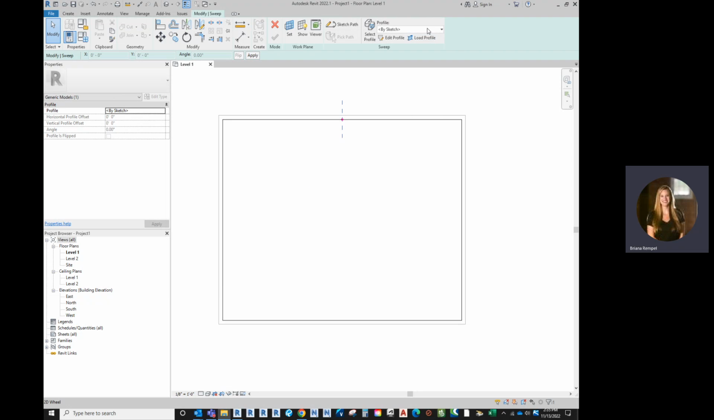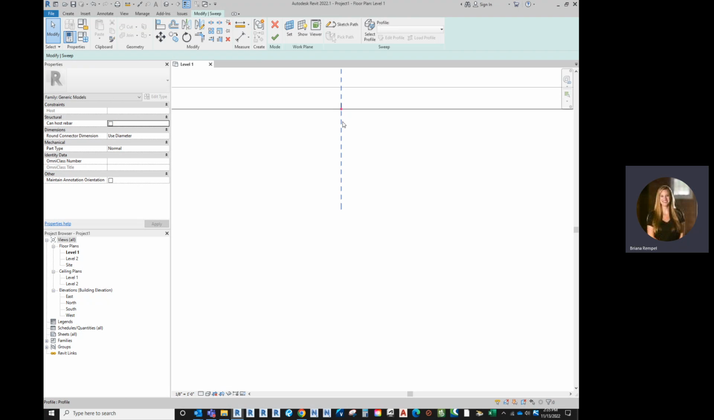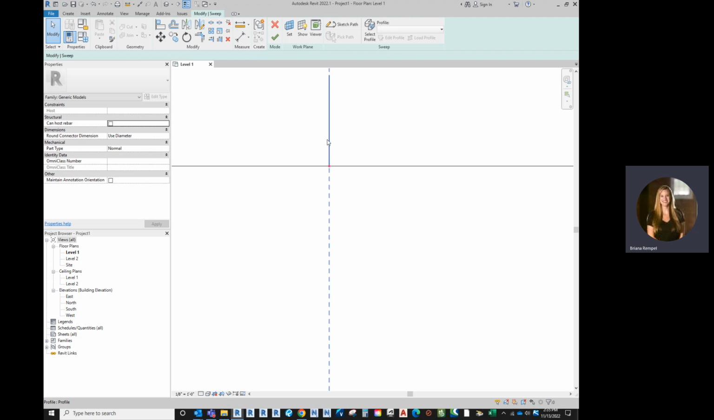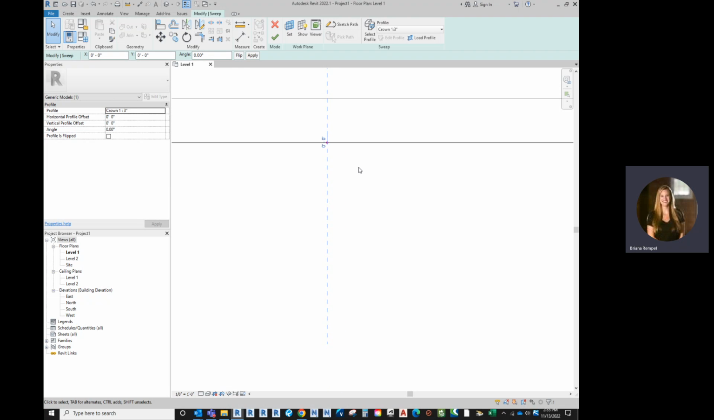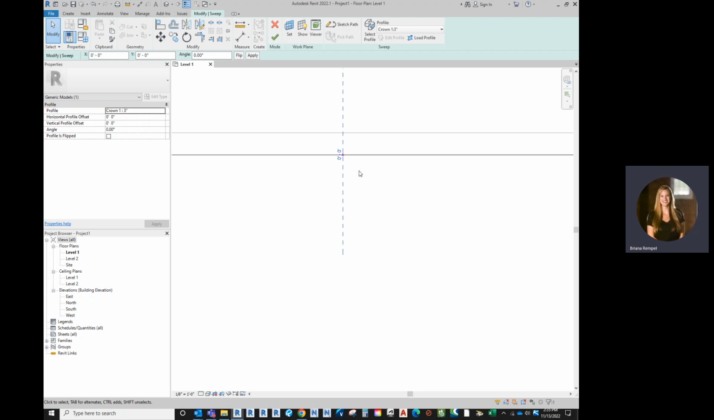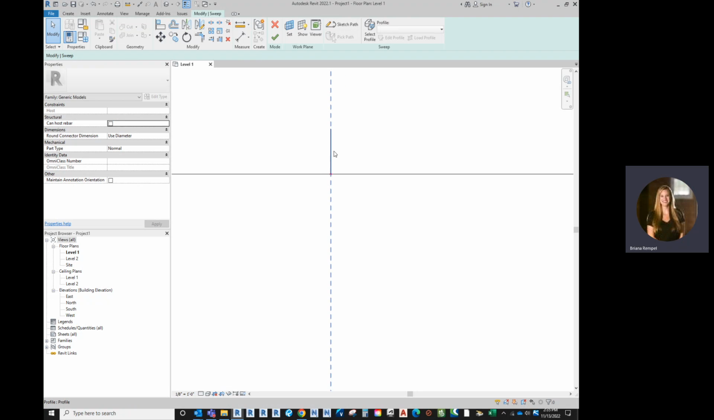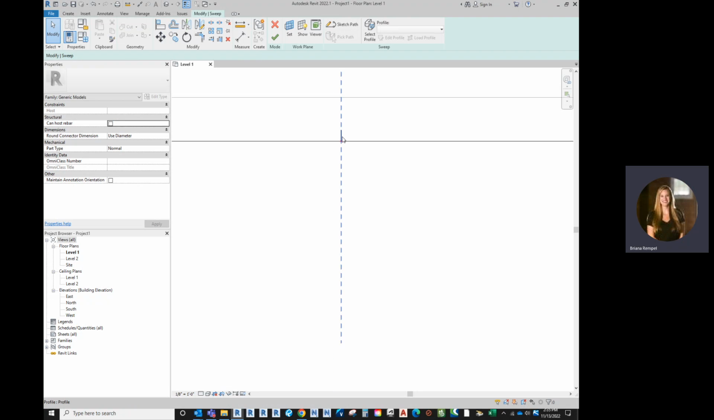So I'm going to go ahead. I already loaded that in. So I'm going to select crown 1 to 3. So that's going to give me that profile there. I can see that right now it's in the wall. So I can flip that. And the reason I'll go ahead and finish it actually is so you can see what I mean here. But you can just see that the profile's on the side into the wall.